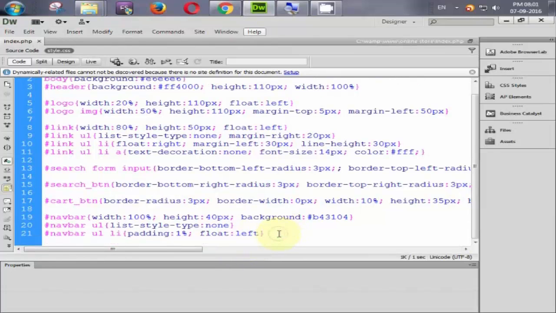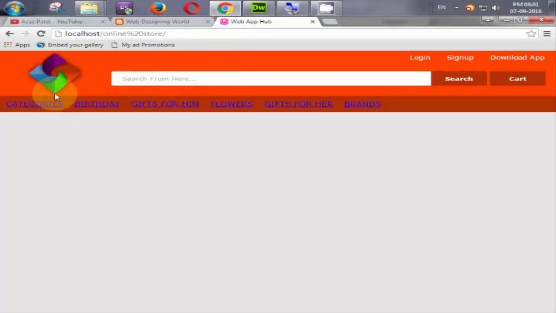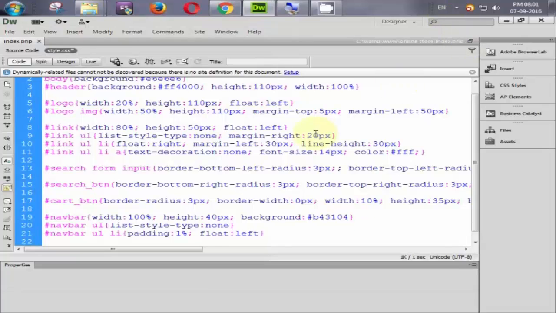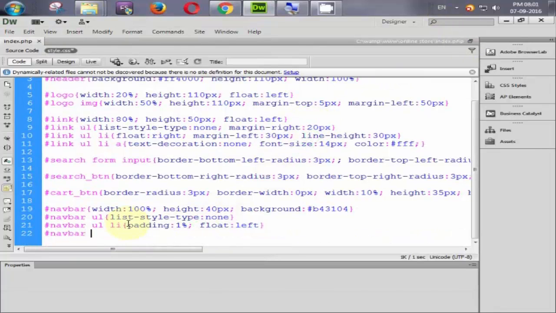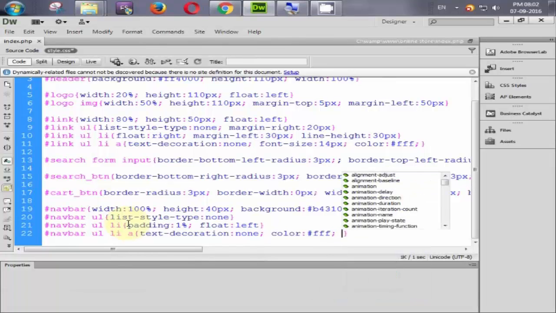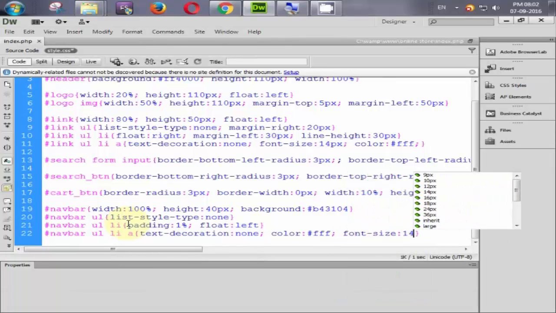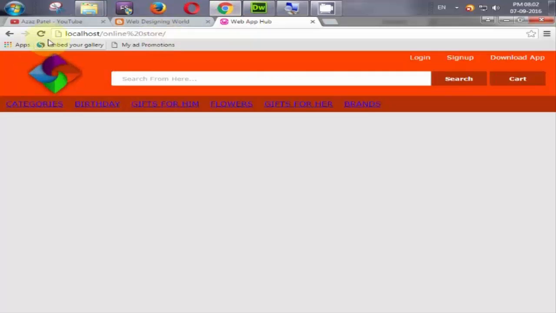Okay, now we need to decorate our text. So first of all we need to remove the underlines. Navbar has some ul, inside ul some li and a tag. So say text-decoration will be none. Okay, and color will be white, FFF, and its font size will be around 14 pixel. Refresh and check. Okay, good, nice.